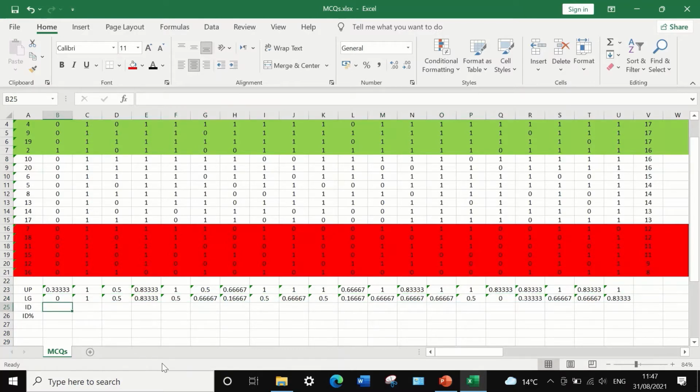So here we have now the upper group and lower group, and the next step to determine the item discrimination is to subtract the lower group from the upper group. The way to do that is click on the cell, insert equal, select the first value from the upper, then put the minus sign, and then select the lower group, and then click enter. A value is generated for ID there. So this is the item discrimination for question number 1.